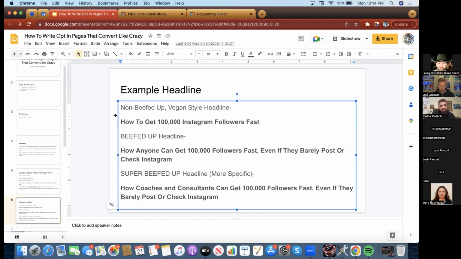Here's another one. Here's a non-beefed up, vanilla style headline: how to get 100,000 Instagram followers fast. That's fine. Nothing wrong with it. I mean, that's a great claim, great, cool headline. But if we were to beef it up, we would say how anyone can get 100,000 followers fast, even if they barely post or check Instagram. Well, now it's becoming a bit more counterintuitive. And now how anyone can do it means, well, anyone can do this, right? So we're beefing up this headline and making it a lot more impactful.